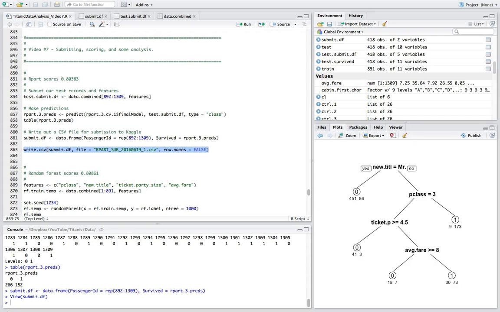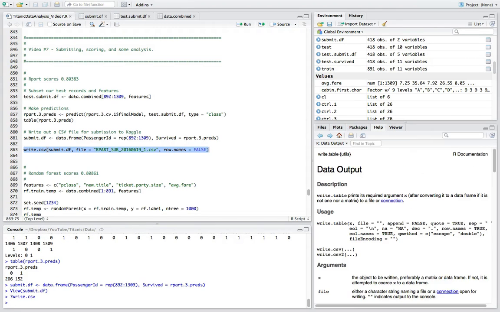So you just call write CSV, and as always, you can take a look at the help page for the function. It's pretty simple. We just pass in the data frame that we want to write out. We give the file a name. Now this is just a convention that I use when I do Kaggle competitions or even my work for Microsoft. You don't have to do things this way if you don't want to. It's totally up to you.